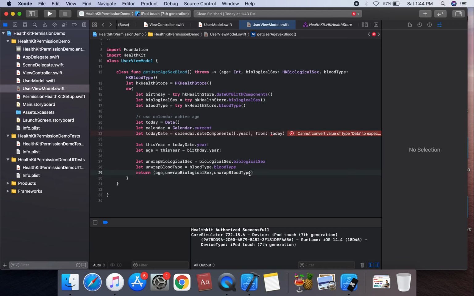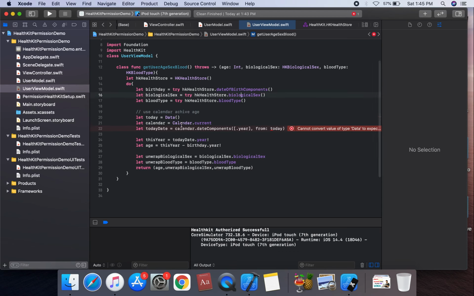So firstly, date components, the calendar dot date component, date of birth components, use date of birth component, birthday. Date of component birthday, try is equal to date of birth component, and we can use date to days in today and calendar dot date component year. Cannot convert value type date. Sorry, date. We can use the date.